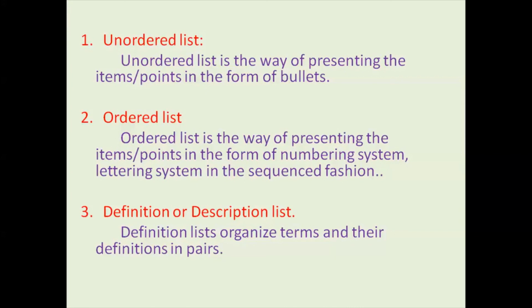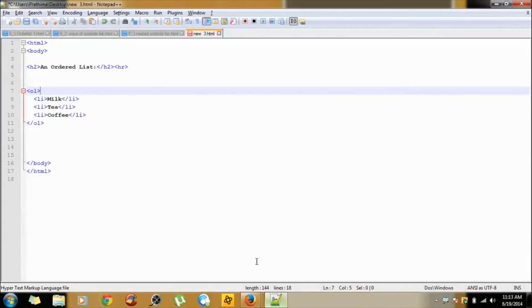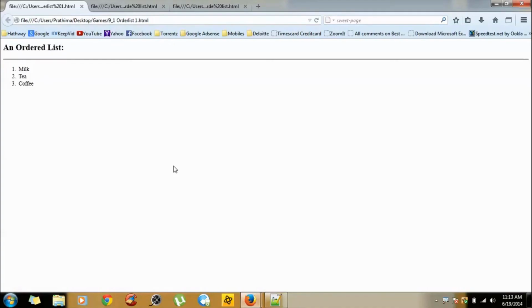Ordered list is the way of presenting the items or points in the form of a numbering system, lettering system, Roman number system, or alphabetical order system, which will be in a sequenced order. So we will go in depth into that using the HTML editor. This is what the code looks like, how to write an ordered list code, and the output of that code will be shown in the browser. This will be an example of an ordered list.